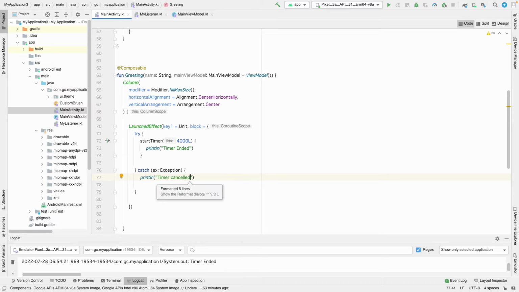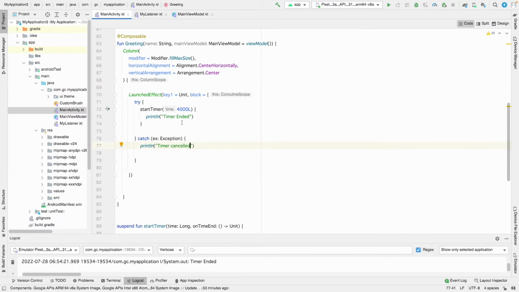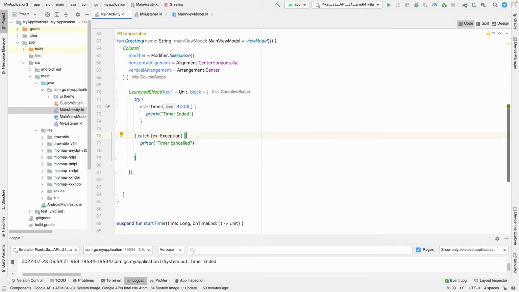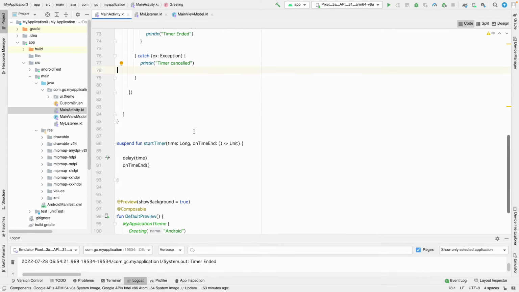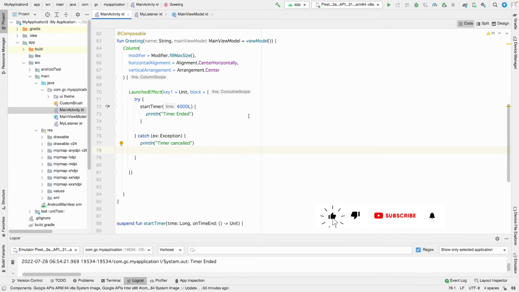Okay, so we will see, this is the timer ended and timer cancelled I have taken. So when we run it, after 4 seconds, when it completes it should print timer ended, and if something happens and we get any exception, it should call timer cancelled. So let's run it and let's see how it works, and let me show it to you.